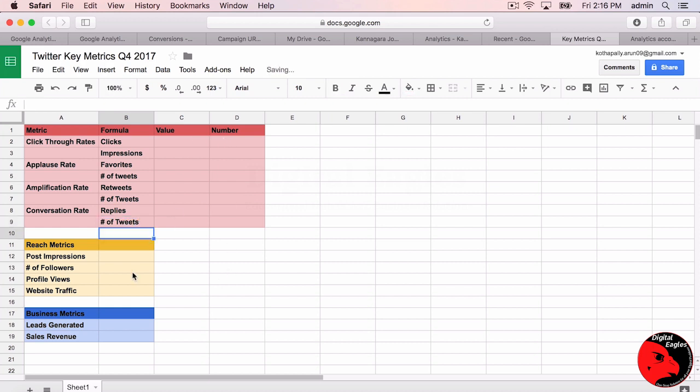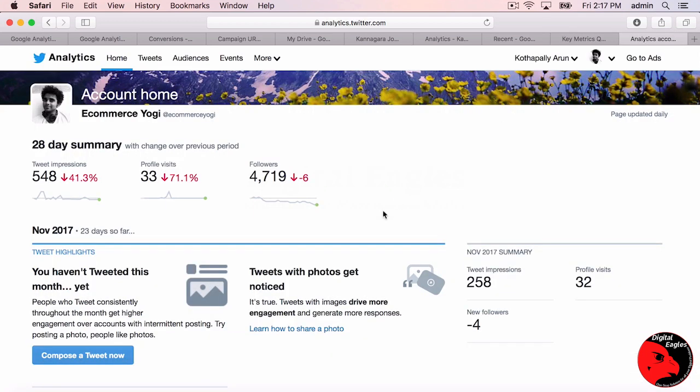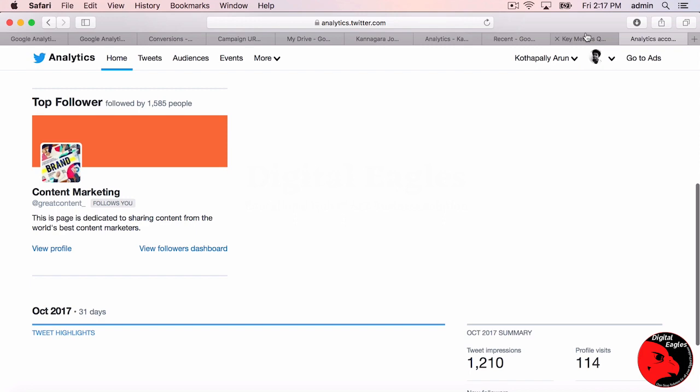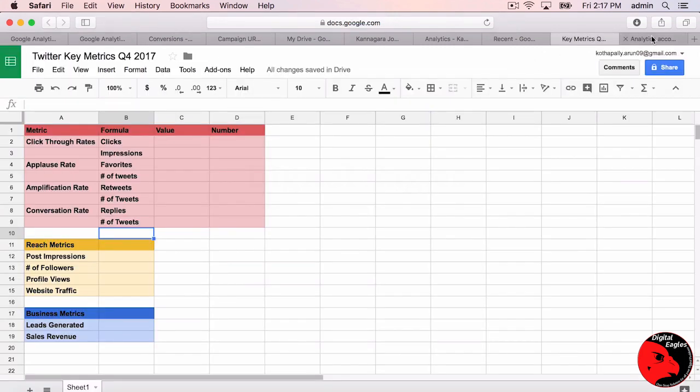Once I get these numbers, I will be reporting them to my manager or my client, and these metrics give much more insight into your business, the health of your Twitter account for your business, rather than some vague numbers like the number of people who actually visited the profile or the number of tweet impressions and the like. So let's go ahead and find out the first metric, which is click-through rate. For that, we need to find out the number of clicks and impressions.